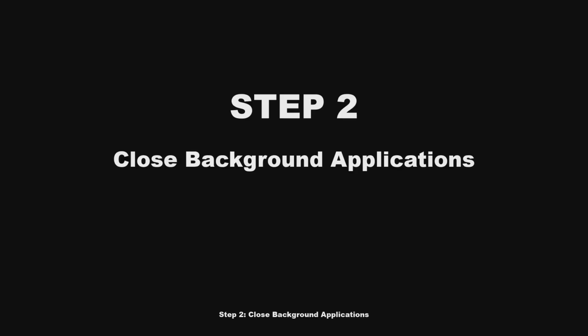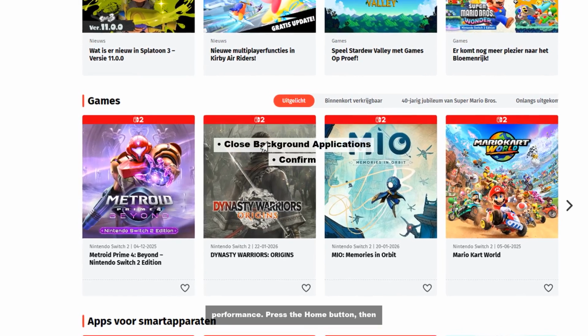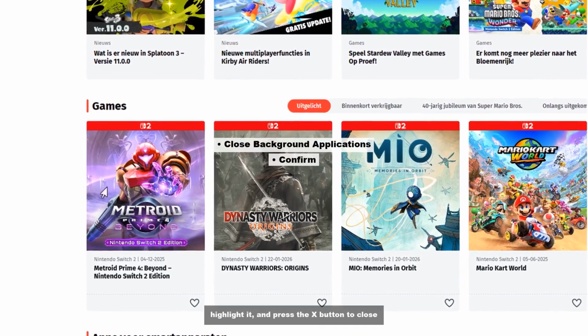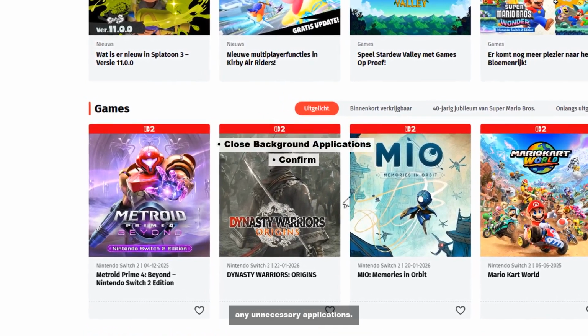Step 2. Close background applications. Sometimes, background applications can affect performance. Press the Home button, then navigate to the game you want to play, highlight it, and press the X button to close any unnecessary applications.